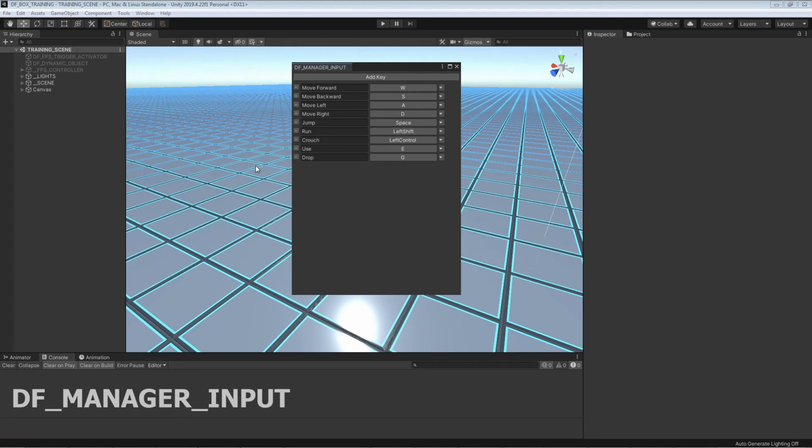The DF Manager input is used to store, manage and use user input keys, keyboard type, available in any scene of the current project. The DF Manager input window can be called by clicking the menu item Tools, DFBOX, Managers, Manager input. Let's consider it in more detail.